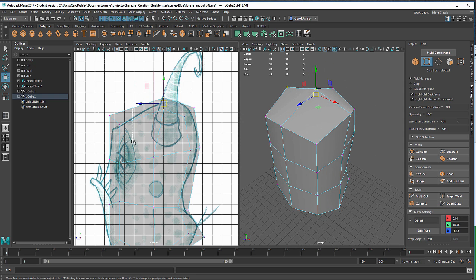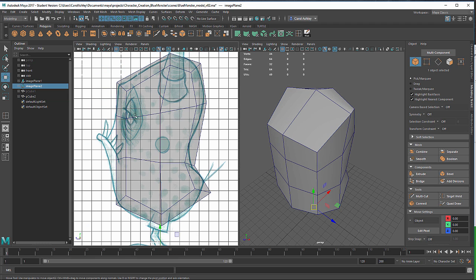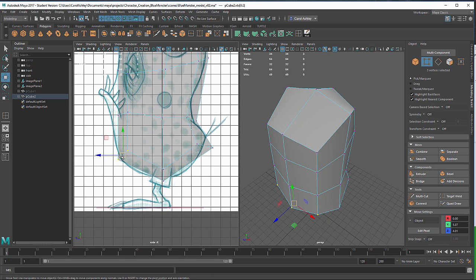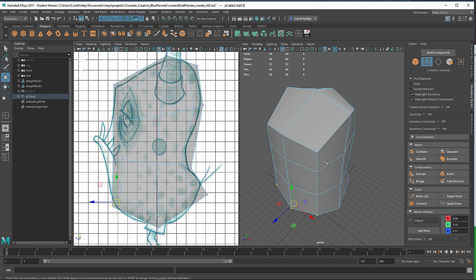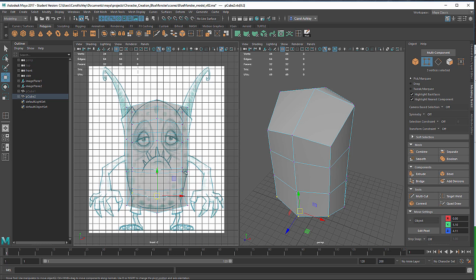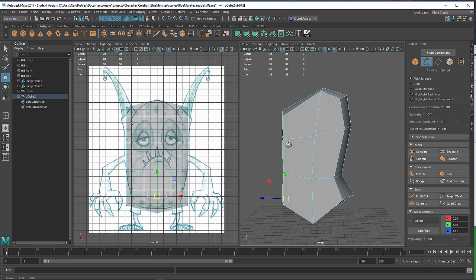Okay, so I'm going to pull that back. This is going to be the character's brow. This area is okay right here for the eyes coming across, and the belly right about here. So I've kind of maxed out what I can do in both the front and side views here. So what I need to do is start inserting some edge loops.